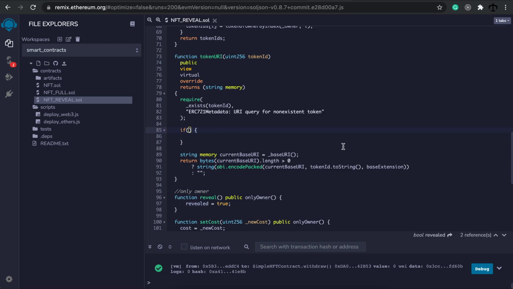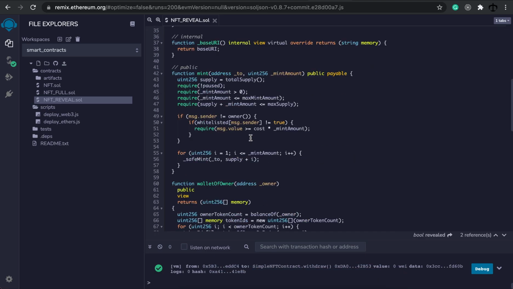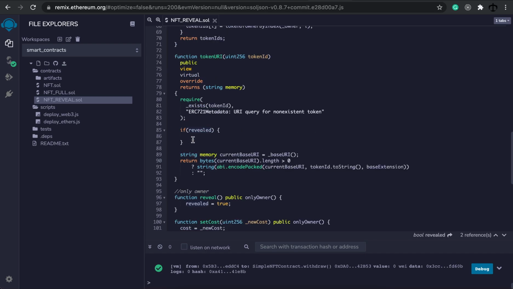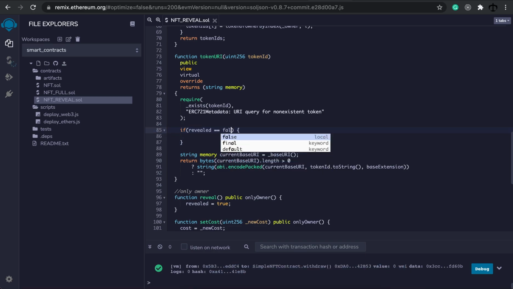We need a conditional, and before we created this revealed boolean, I'm going to type in revealed over there. This is the boolean here right at the top that we've created, and over there is the revealed boolean, and it's false. So if we go down to our if statement, we can say that if our revealed is still false, so put double equal sign and then false.